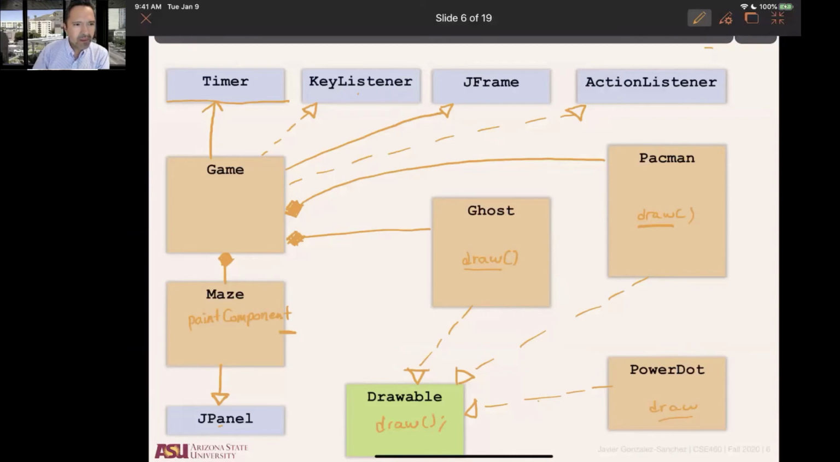And somehow it makes sense. Think about the maze as a kind of house, and the Pac-Man, the Ghost, and the PowerDot, these elements are inside of the home. So the home is in a different family or in a different tree. And these guys, because they are going to be inside, well, they can be family.